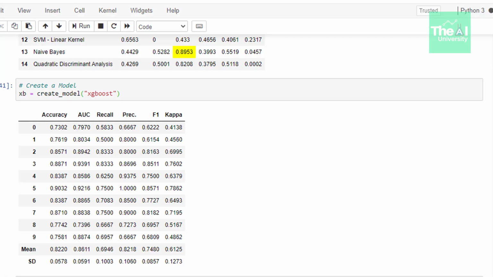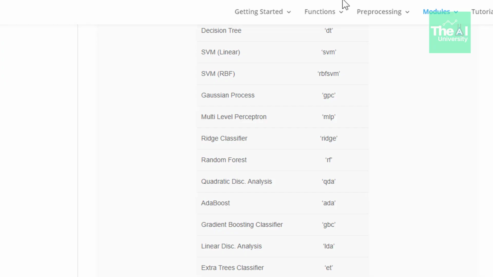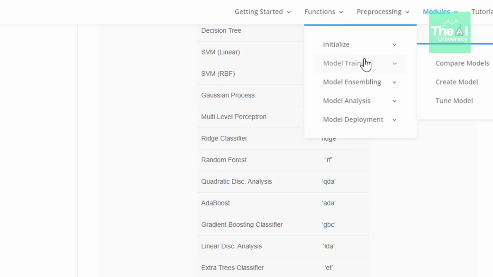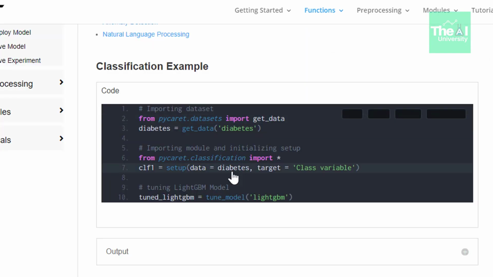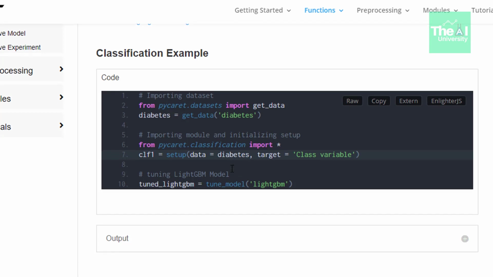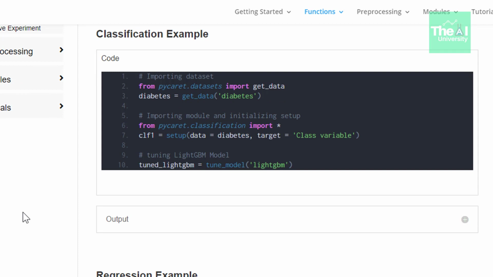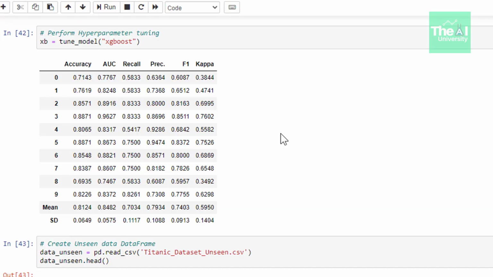Now let's go to the PyCaret website once again, and let's go to the function section, then model training, followed by the last section called tune models. So you can see that there is a tune_model function available to perform hyperparameter tuning, or in other words, finding the optimum value of model parameters so that you could get better accuracy and predictions with your model.